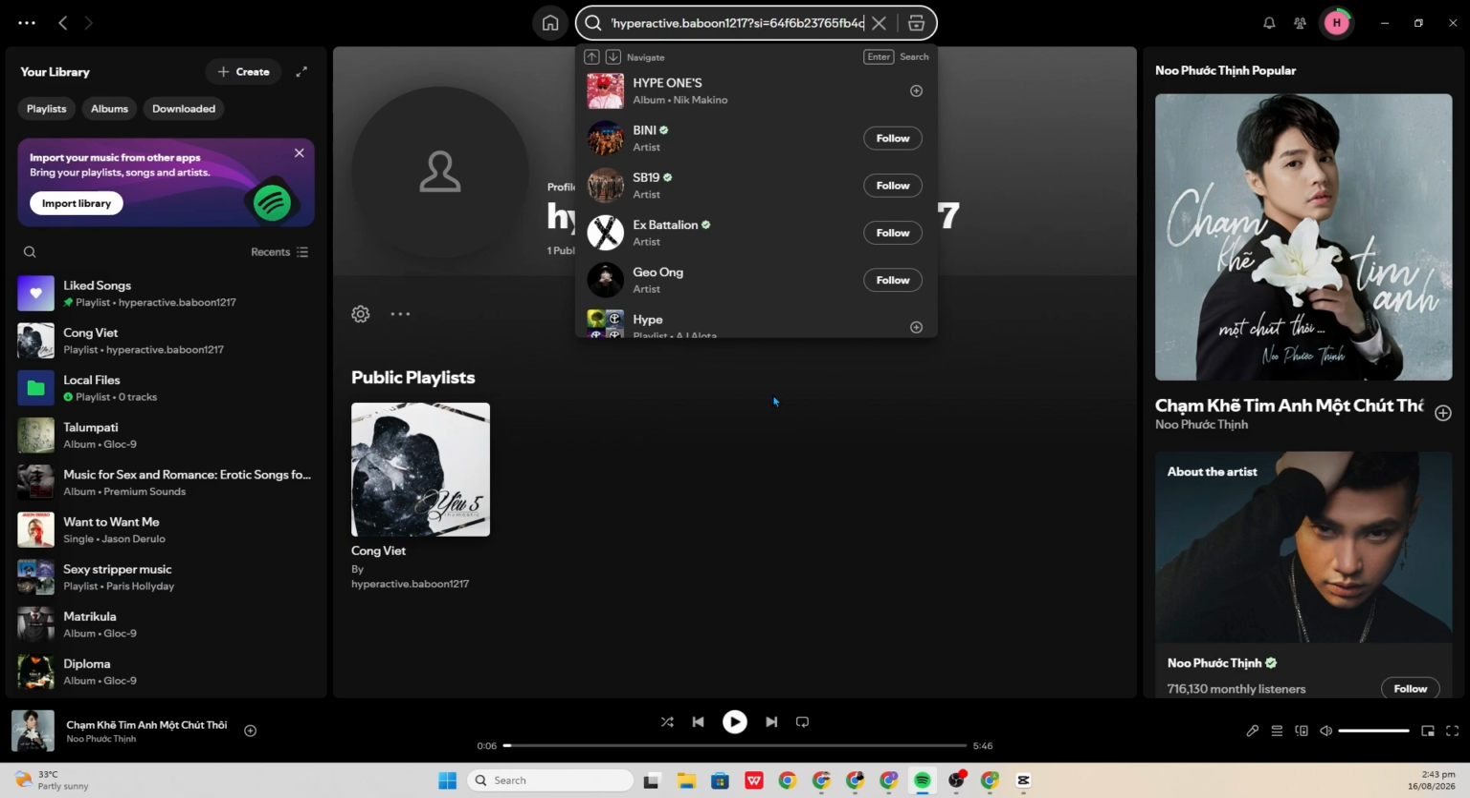To quickly review the process, open Spotify on your computer or use the Spotify web player. Click your profile picture or name in the top right corner, then select Profile. On your profile page, click the three dots, hover over Share, and choose Copy Profile Link. Paste the copied link somewhere you can read the full address.